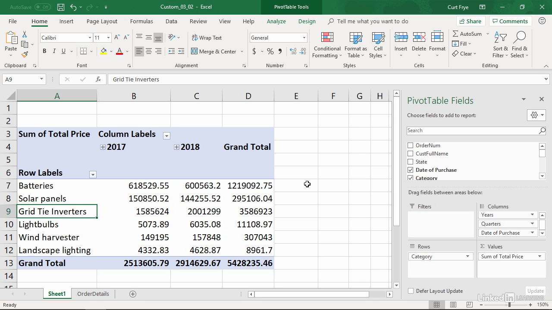So as you can see, the custom lists help you arrange your pivot table data to emphasize the elements you feel are the most important, making sorting a more powerful and useful tool than ever before.